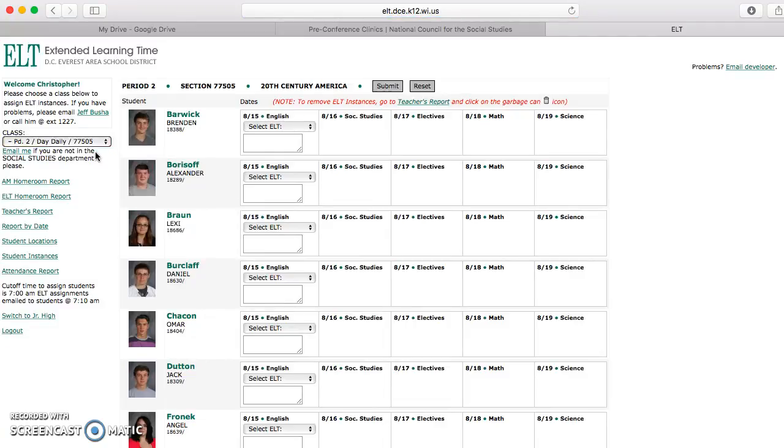So here's one of my classes, 20th Century America. You can see the same options that were on the home page, but now this is where I could assign students to ELT. Now notice there are priority days for each of the departments. Monday you can see is English, Tuesday social studies, Wednesday electives, Thursday math, and Friday science. These priority departments or teachers would trump any previously entered assignment for that day from another teacher in a different department. And you'd receive an email actually informing you as such if that happened.